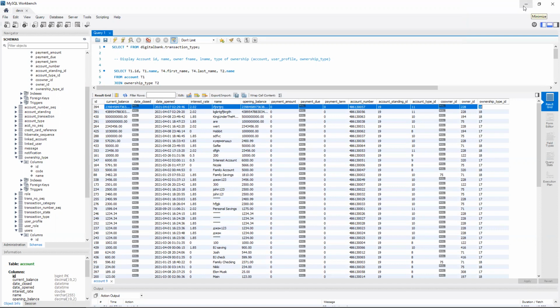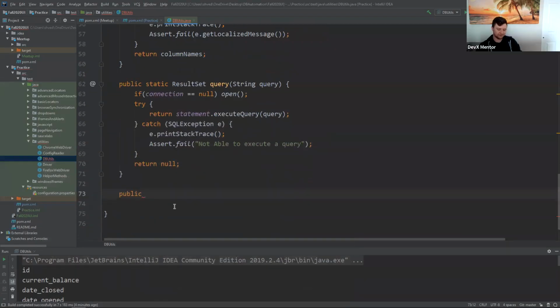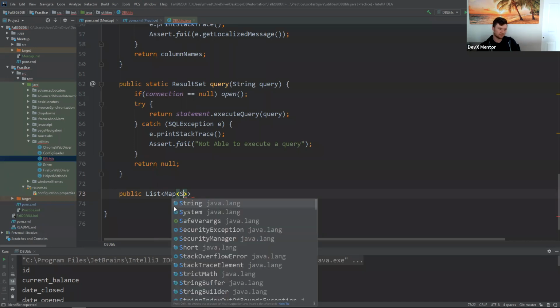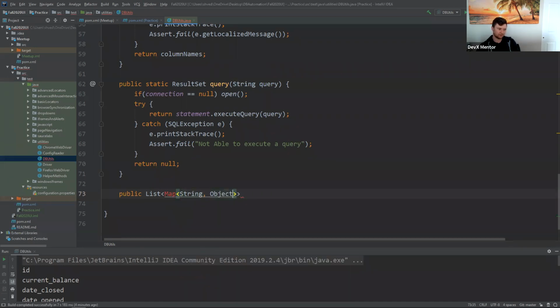Okay, let's see if we can put it together. List, hash map. Just make it map. String, object.